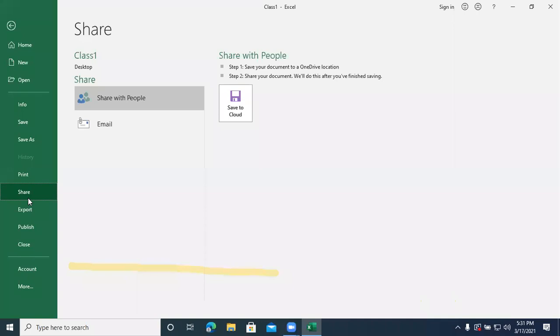Share helps to share your workbook, and you can also save it to the cloud. You can also share through the Outlook mail messenger. This only requires a Microsoft account. If you have a Microsoft account, you can do all these works. So we just skip the share. We go for the export.